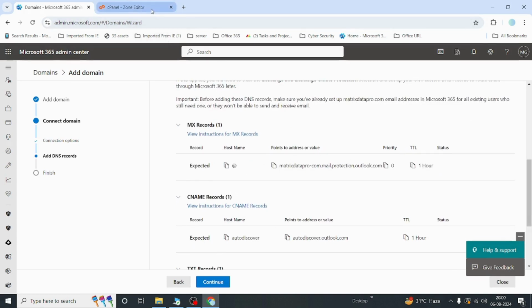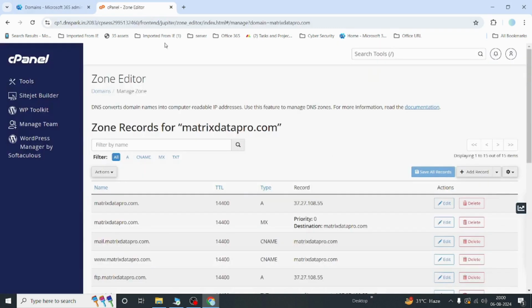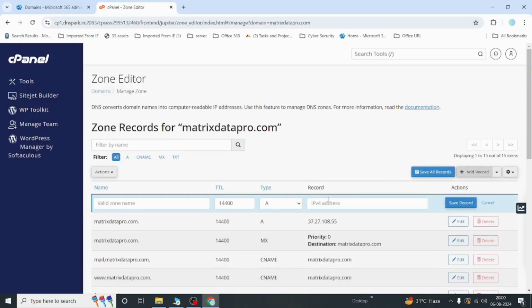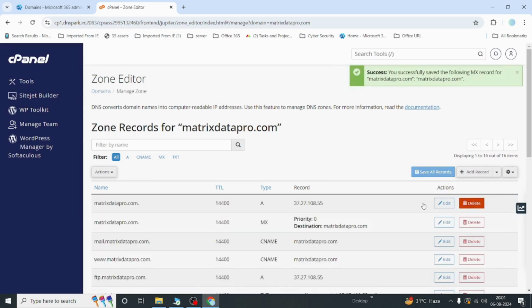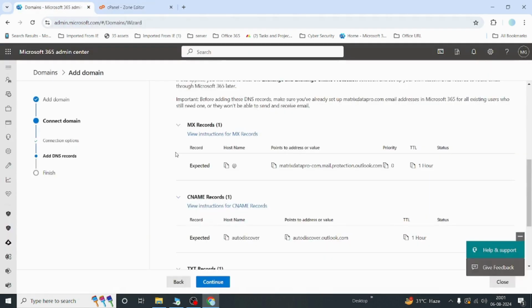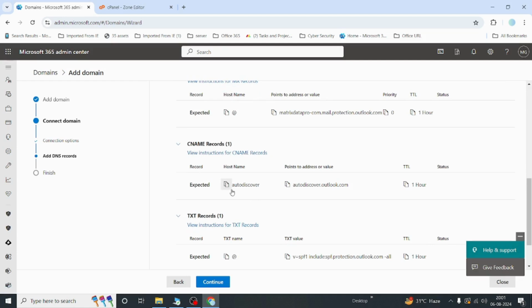So I'm gonna come back again. I'll copy this. I'm gonna come back again. I'll click on add record. We'll make sure we select MX record first, and the priority will be 0, and I'll put this here. I'm gonna put the metricsdatapro.com, which is my website name, and we'll simply click on save record. Okay, one is done.